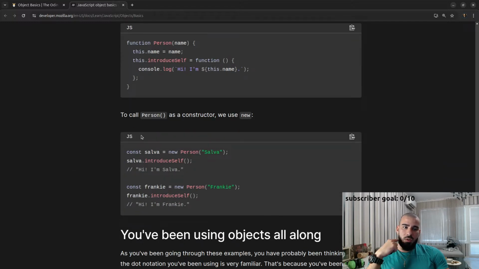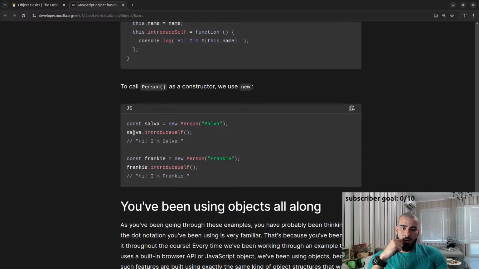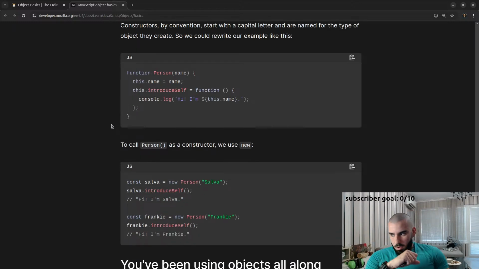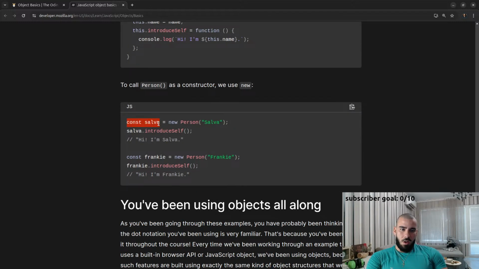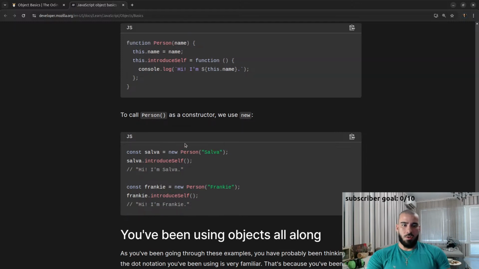To call Person as a constructor, we use new. So if we don't use the new keyword when we're creating the new people, it will just think that this is a regular function and not a constructor. I'm just curious how this is going to work if we don't use new.